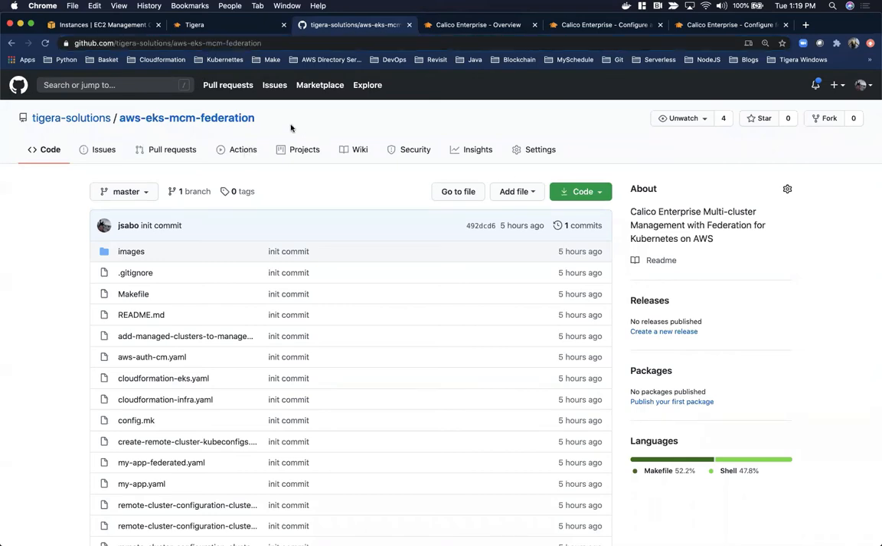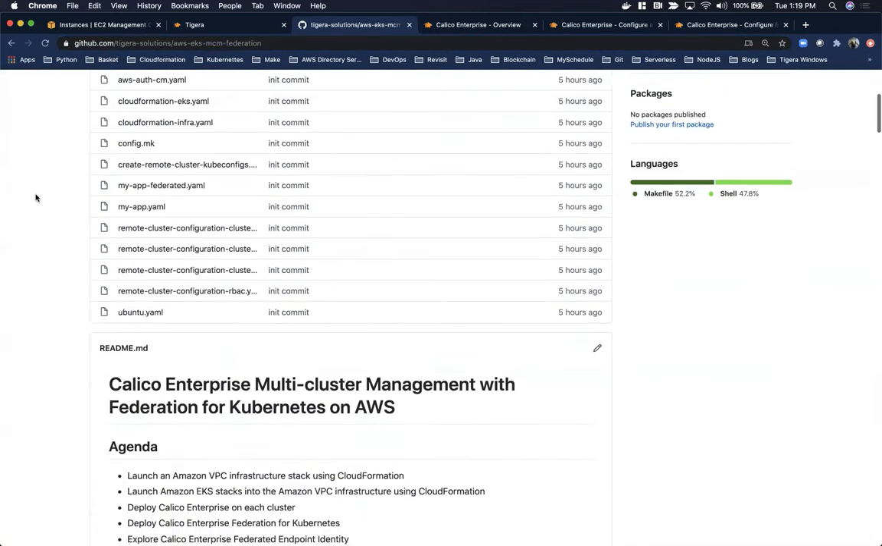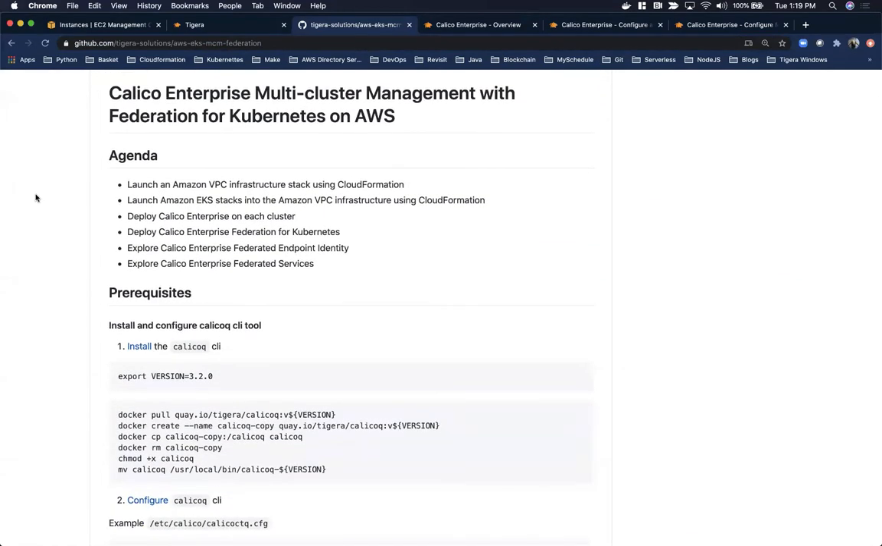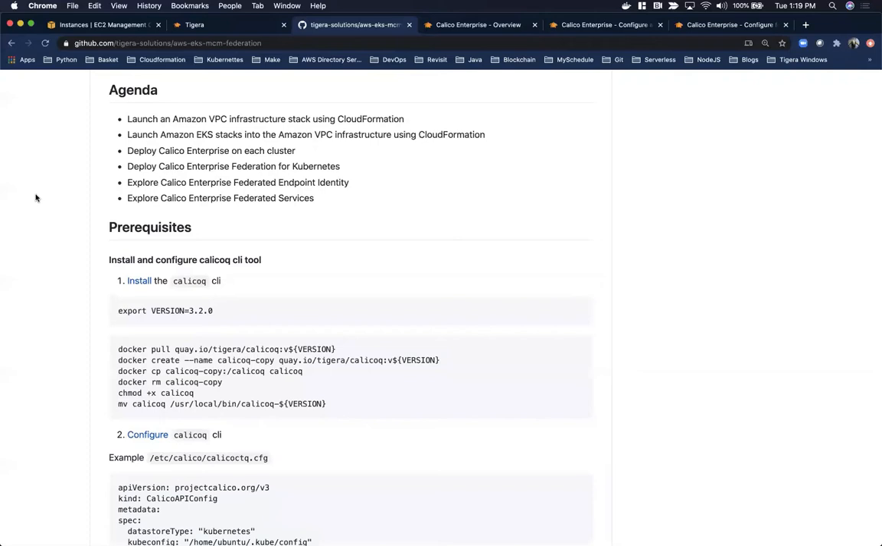What we're going to be doing today is setting up Calico Enterprise Multi-Cluster Management with Federation for Kubernetes on AWS. As a high-level agenda, we're going to launch an Amazon VPC infrastructure stack into my AWS account, and I'll go over how that is set up and talk about some of the underlying infrastructure. Then we're going to launch some Amazon EKS stacks into the Amazon VPC infrastructure, also using CloudFormation. We're going to be launching 3 EKS clusters.